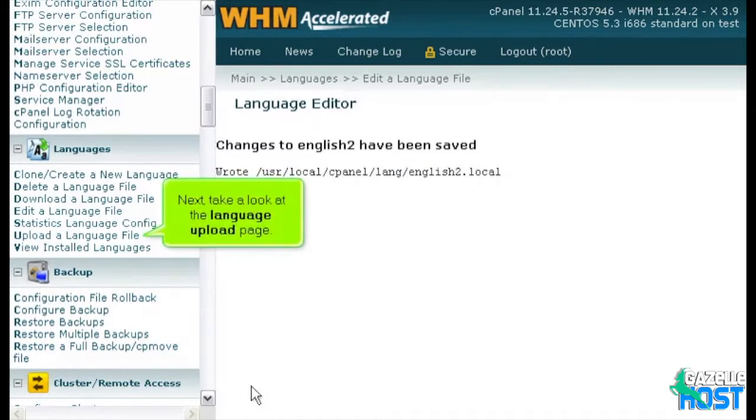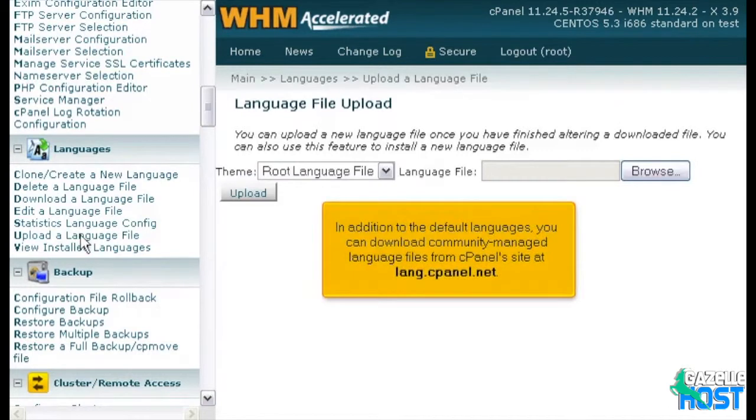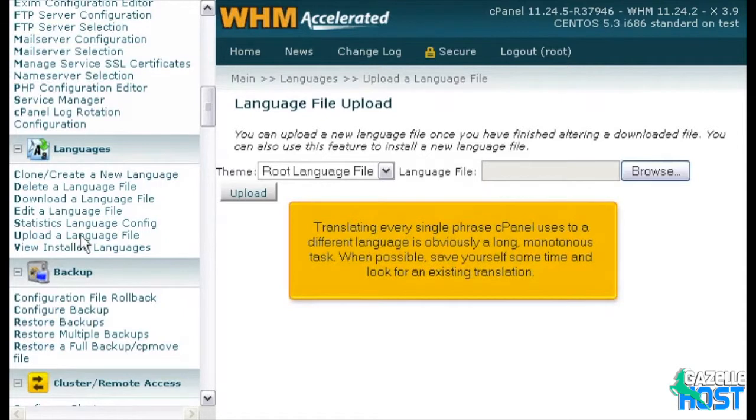Next, take a look at the language upload page. In addition to the default languages, you can download community-managed language files from cPanel's site at lang.cpanel.net. Translating every single phrase cPanel uses to a different language is obviously a long, monotonous task. When possible, save yourself some time and look for an existing translation.